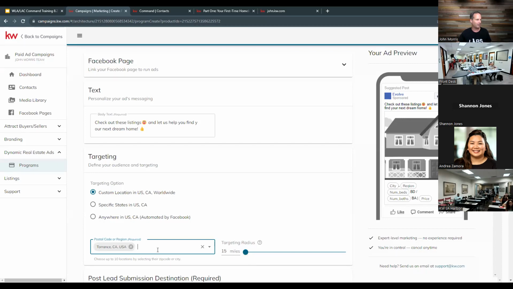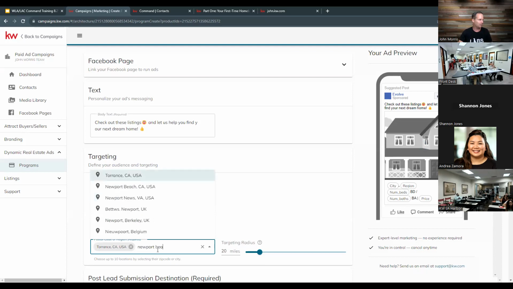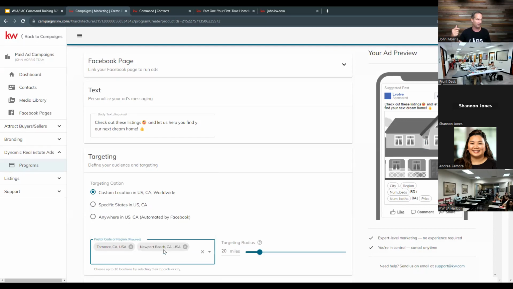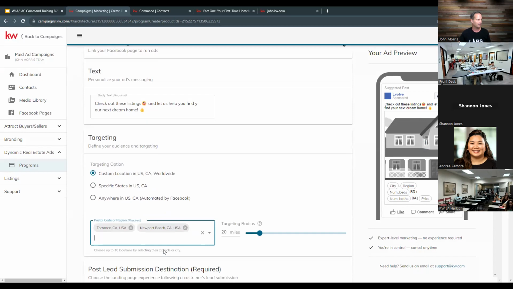If I wanted to add another location, let's just say Newport Beach, then we can add Newport Beach. So this is going to run a 20-mile radius around Torrance, and it will run a 20-mile radius around all the users in Facebook that are within 20 miles of Newport Beach too. And again, you can add up to 10 either towns or zip codes.